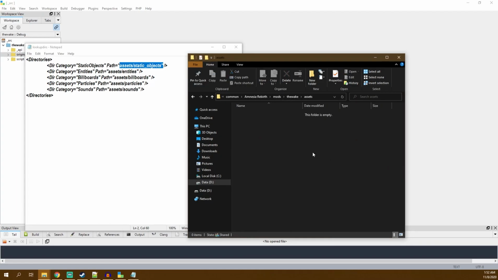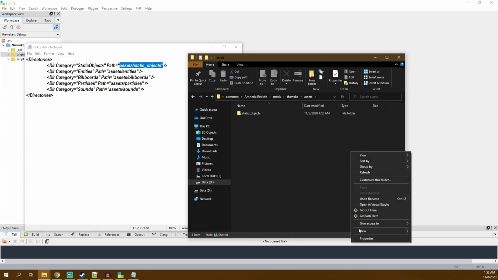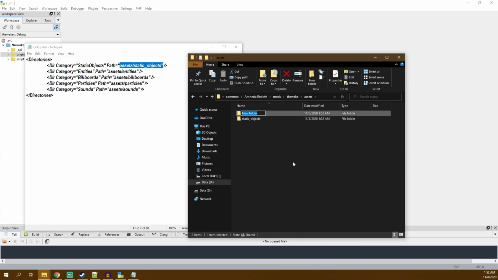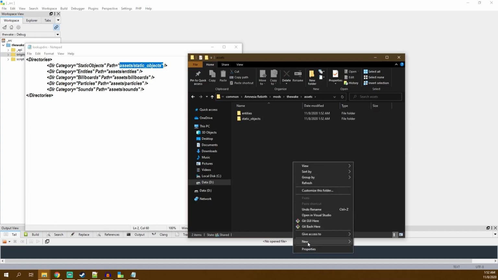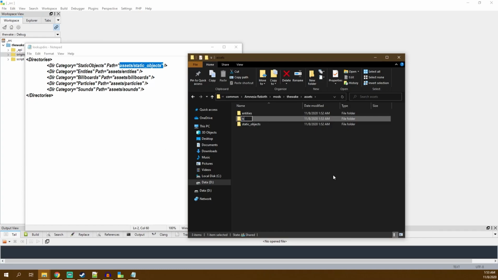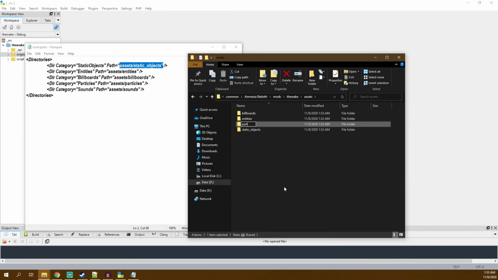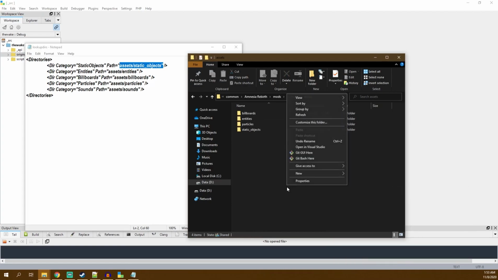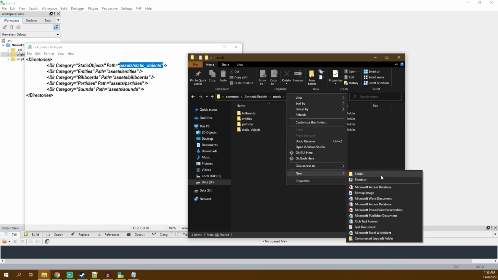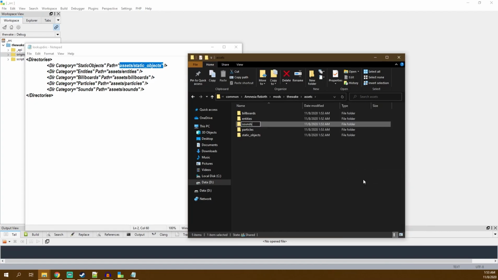And we're going to go inside of there, and we're going to create a folder for every single one there. We'll do static objects. And then we'll do the next one, folder, and do entities. And then we'll do billboards, and now we'll do another one here. We'll do particles, and then the last one, folder, and then we're going to do sounds.